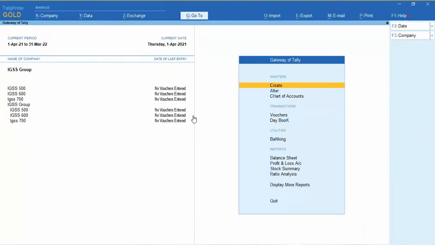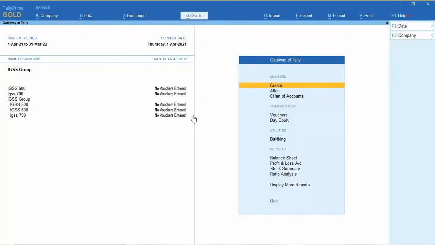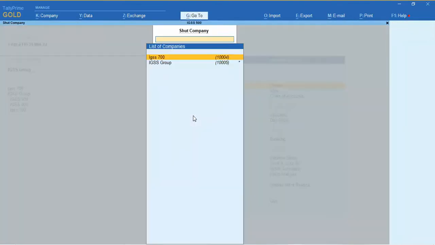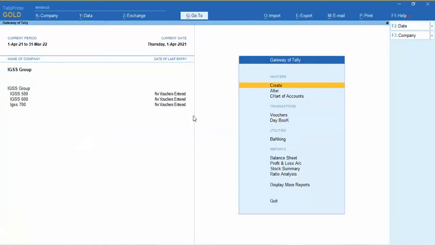Now what I do, I shut all the companies. How to shut? Control F3, enter, Control F3, enter, Control F3, enter, Control F3, enter. Now I have shut all the companies. Now you can see the group of company here. Now I'm going to select the group of company. When I select the group of company, automatically the whole group with the members is selected.